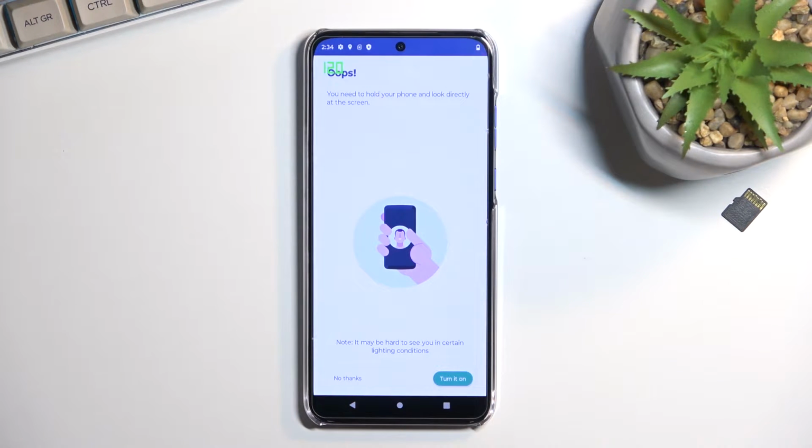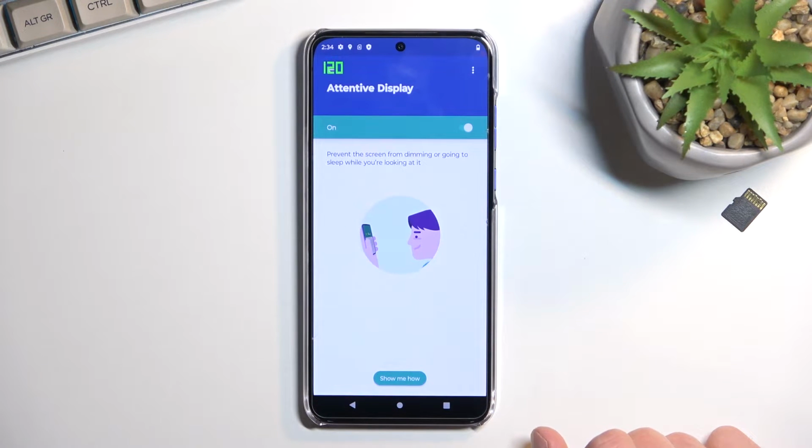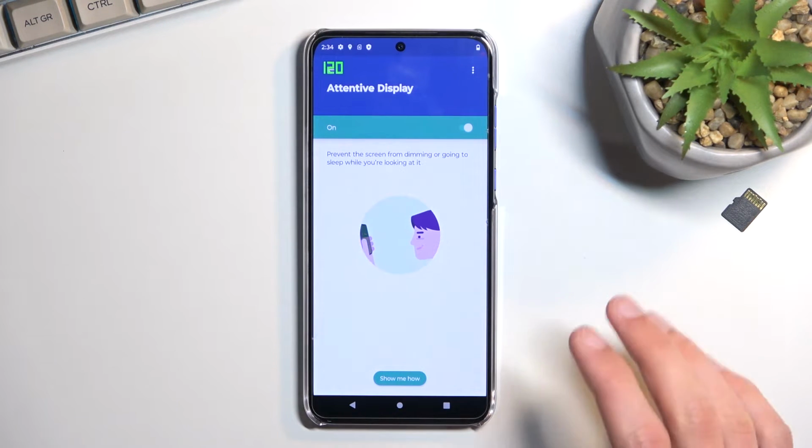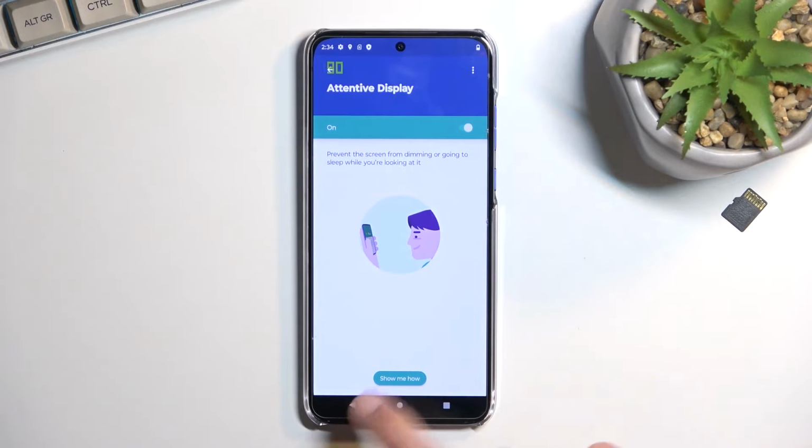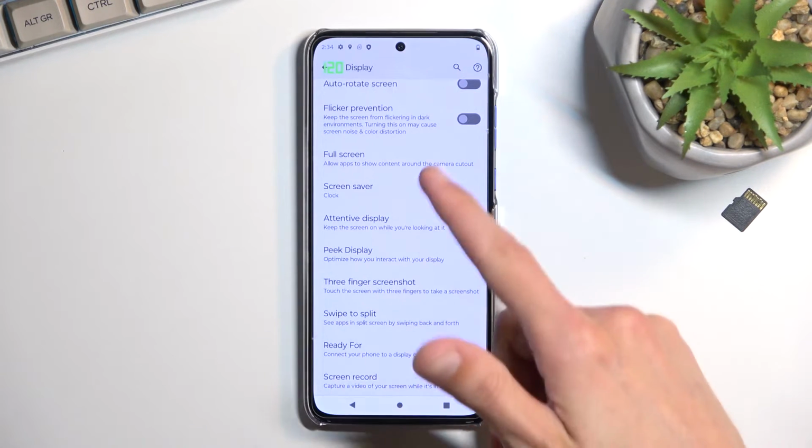And the reason for this, select turn on, is because it uses the selfie camera to detect if you're looking at the phone. As long as you're looking at the phone, no matter what your screen timeout is set to, the screen will be continuously lit up. The moment you put down the phone, it starts the countdown to your screen timeout, and after it turns it off. So you could set up a really short screen timeout, and as long as you're looking at the screen, it won't turn it off.